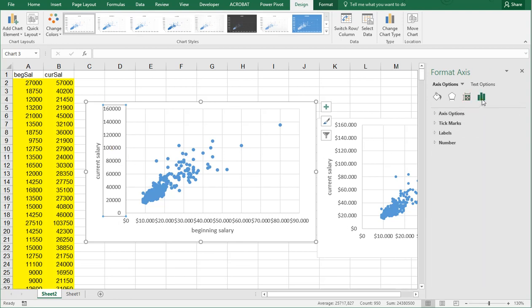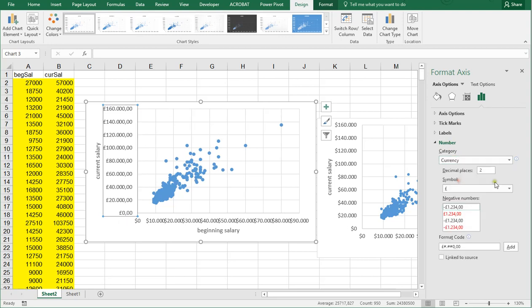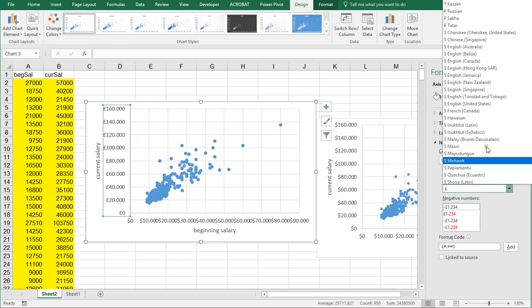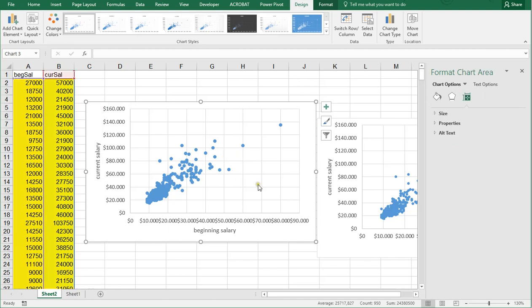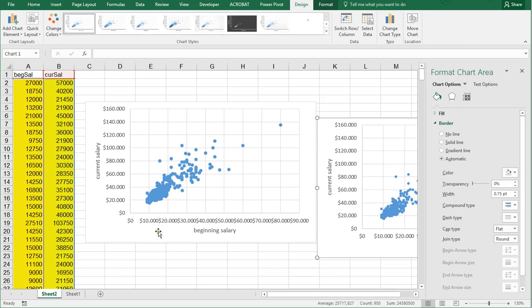So again, go to those properties, number, change it to currency, 0 decimals, and again a dollar sign, and let's use the United States again. So this already makes it look very similar to the original I had up here.